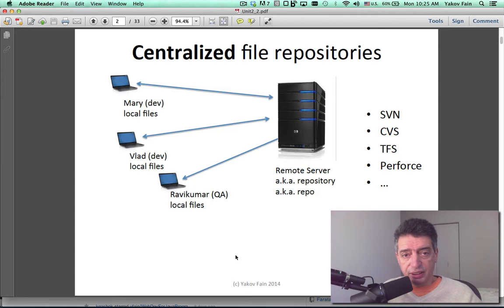In cases like this, we have some remote server. We call it the repository, and all developers, see Mary, Vlad, Ravi Kumar, have local files on their machines, and they can check them into the version control repository. Popular version control systems of this centralized type are SVN, also known as Subversion, CVS, TFS, Perforce, and so on.